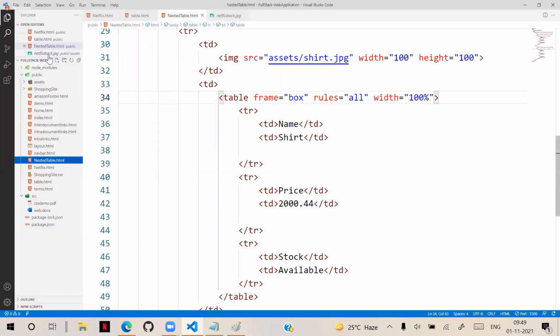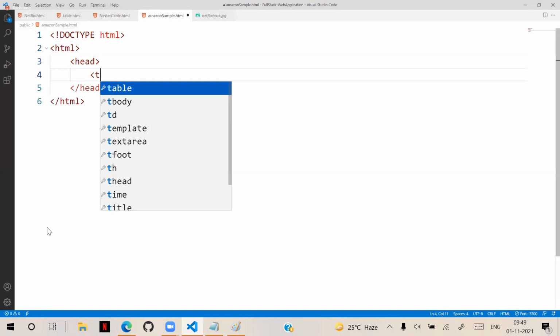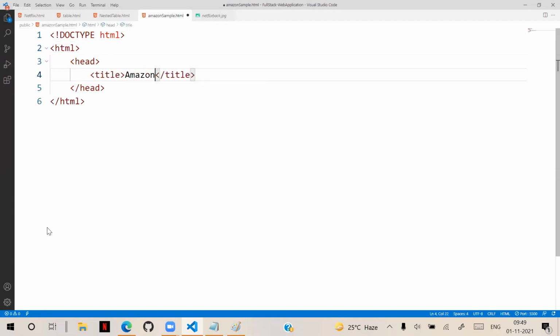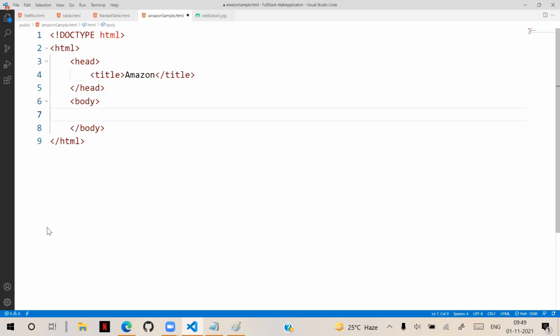I will create a new file, Amazon sample.html. In this, doctype HTML, head, title Amazon, and in the body section, let's directly create this area.